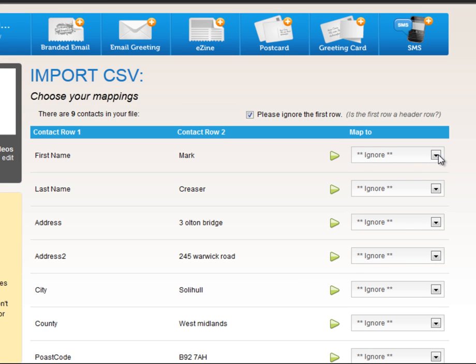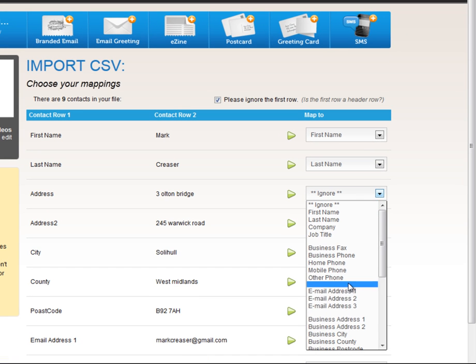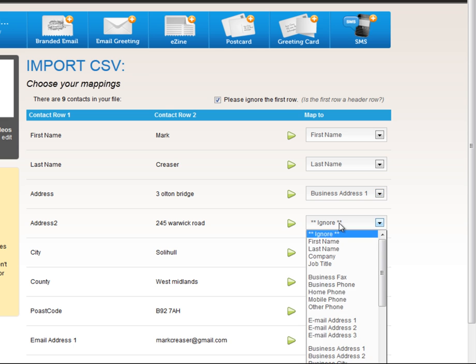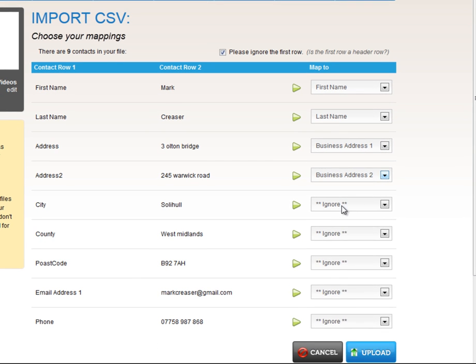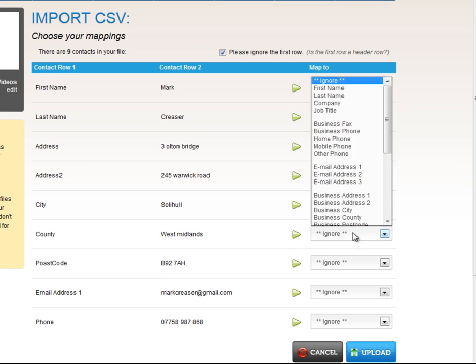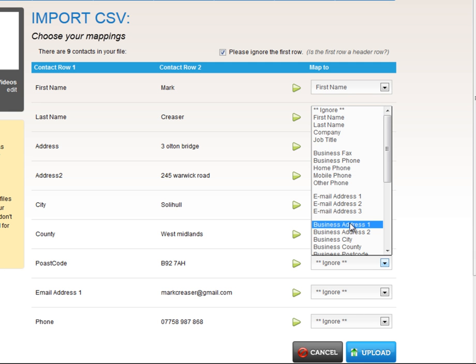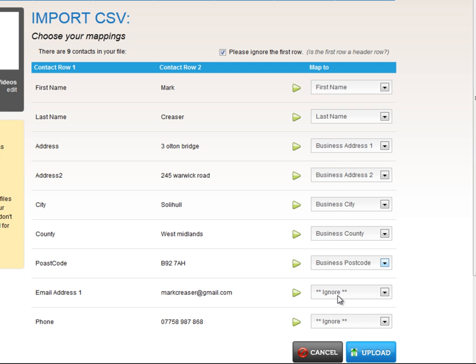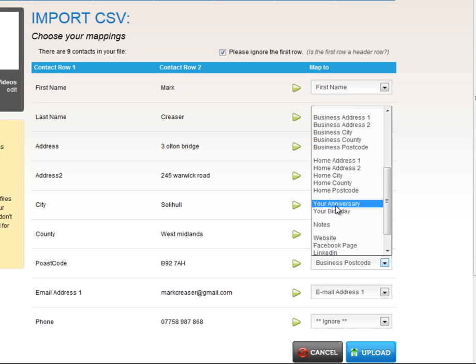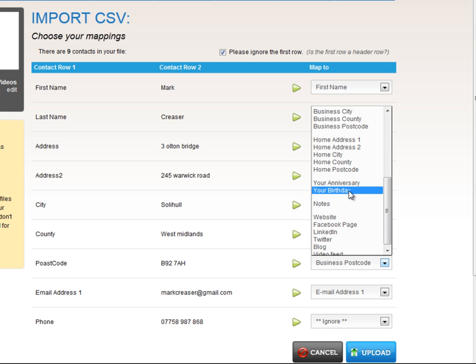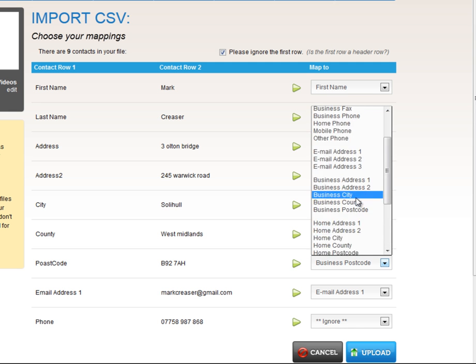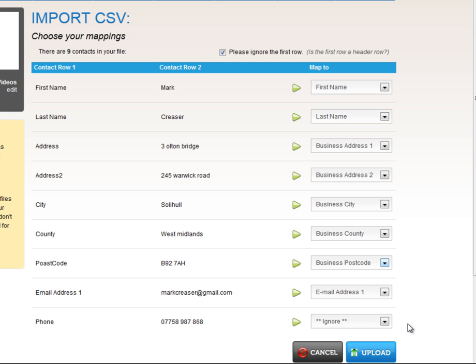So if we click here, we want to map first name to first name, and the last name to last name. Address you want to map to business address 1, address 2 to business address 2, city to business city, county to business county, postcode to business postcode, and email address to email address 1. If you have multiple addresses and various things, you can see there are other addresses in here. You can also upload things like birthdays and various items, but we're just putting in the main basic data you're going to need.